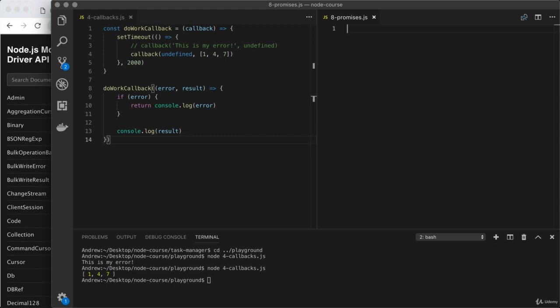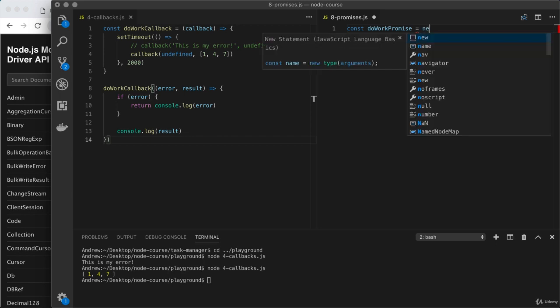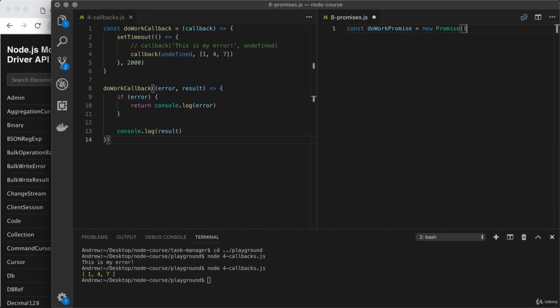For the promises example, we'll be starting off much the same way. I'm going to create a new constant called doWorkPromise, and I'll set this equal to a new promise. Now, to create a promise, we use the new operator with the promise constructor function. So we call it like this. Now, most of the time, we as Node developers are not going to be the ones creating promises. Typically, they'll be created by the libraries we use. As an example, when we use promises with MongoDB, we're not actually going to create new promises at all. All of that happens behind the scenes inside of the library itself. But to understand how promises work, it's essential to at least become familiar with this syntax.